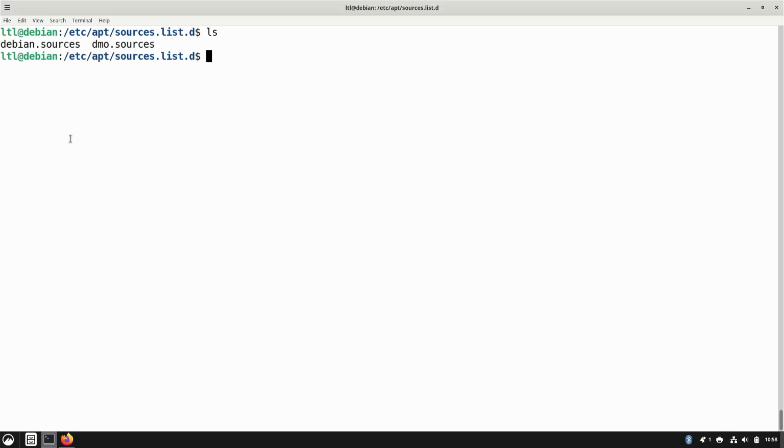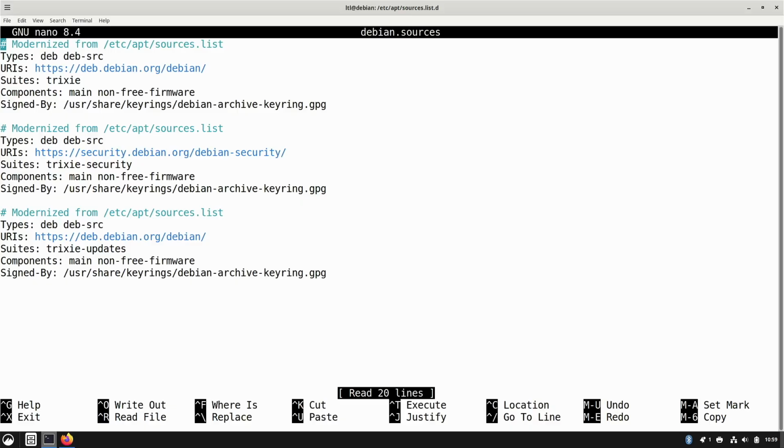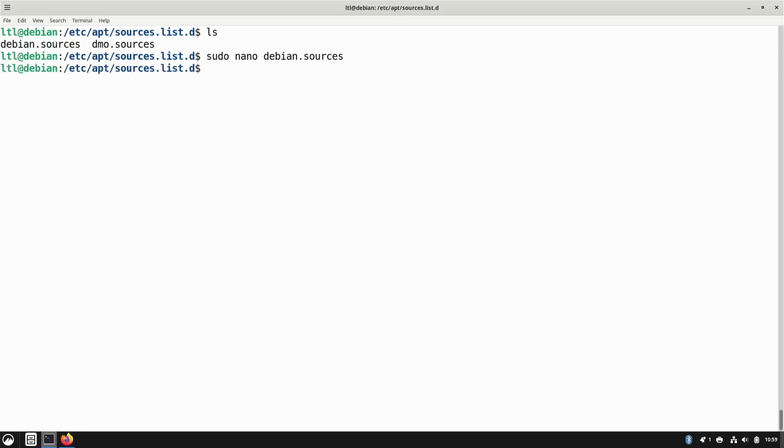There's the Debian.sources. Let's take a look at that. We just looked at the old one that had the 6 lines in it. So let's take a look at that one. Okay, got some comments in here. It's modernized from this file. Got our deb, our sources, our URI, our suite, the components, and the key ring itself of where it's been signed by. That's excellent. So let's go ahead and get out of that.